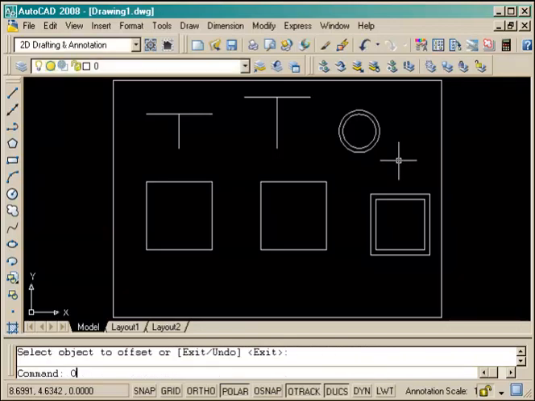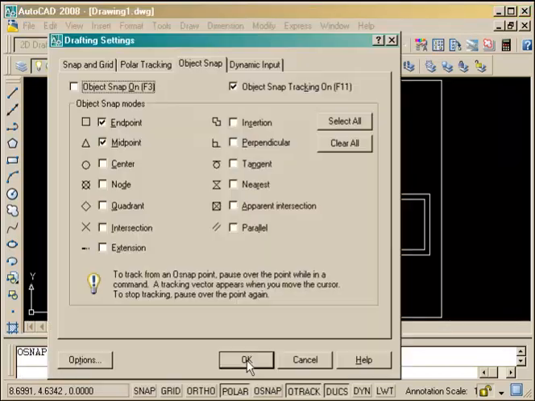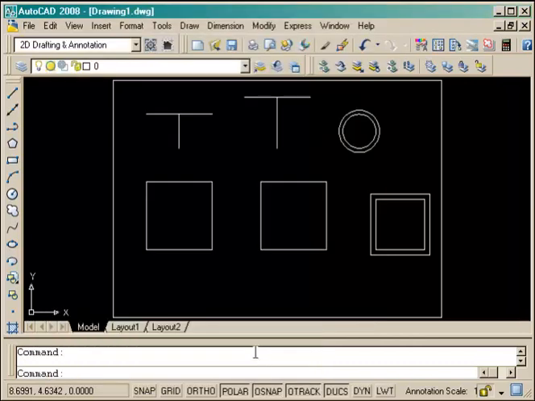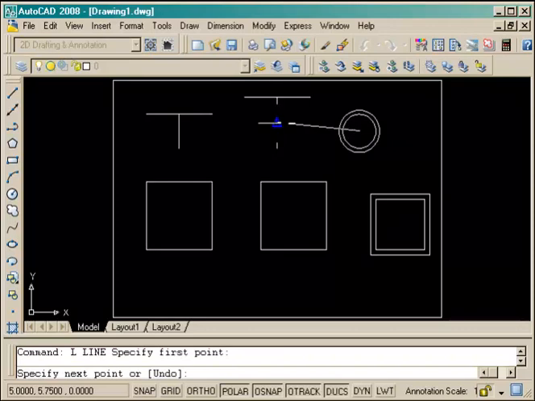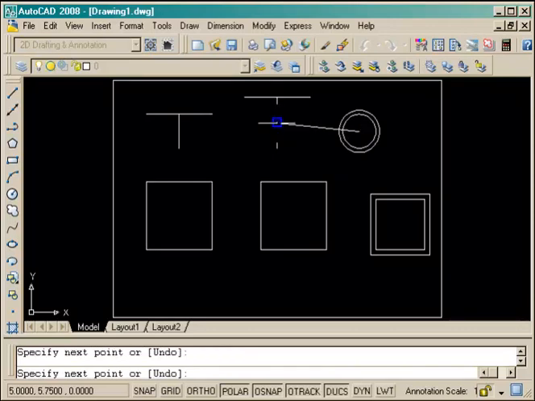The final thing to do is to turn on some OSNAPs so I can draw one more line from the center to the midpoint of another line. So once again I can just start the line command, and you see I'm at the center of the circle to the midpoint of that line.